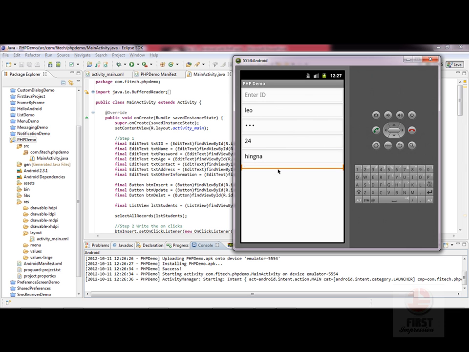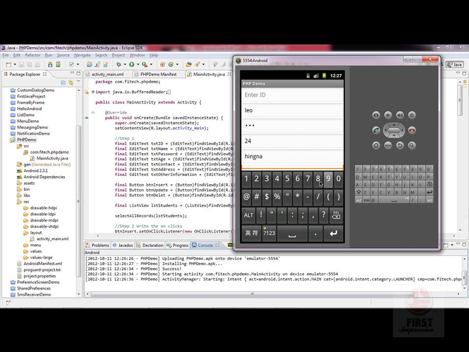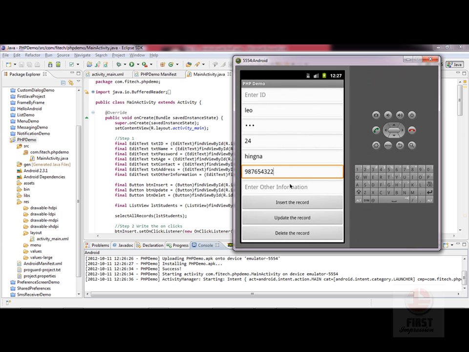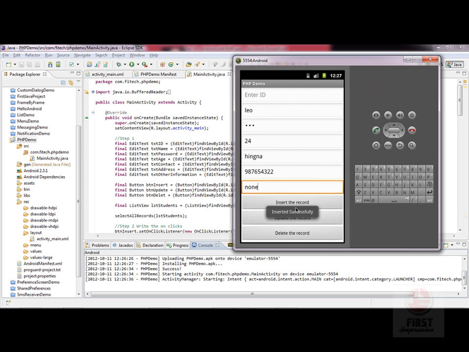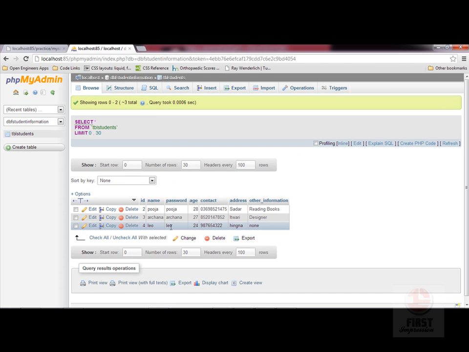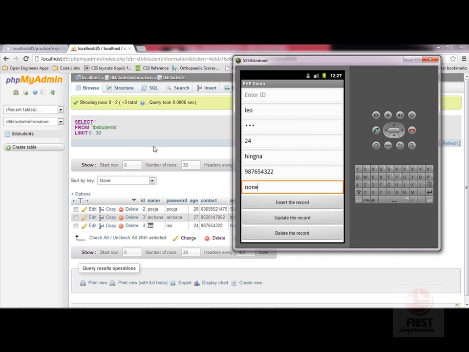Click on back. The contact information to be say 987654321. That's fine. Let me give the other information as none. If I say insert the record, it will go to the PHP part and it will try to insert the record. Because of the lack of space on the emulator, you are not able to see the list view. If I go to the MySQL database, I'll be able to see that Leo has been properly inserted from the Android part into the PHP code or into the MySQL database.